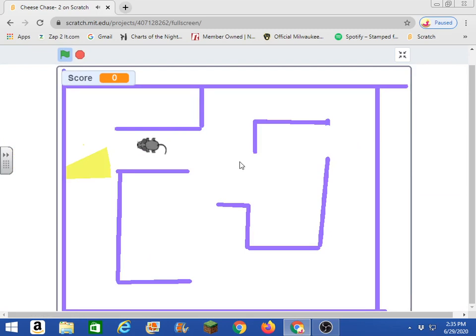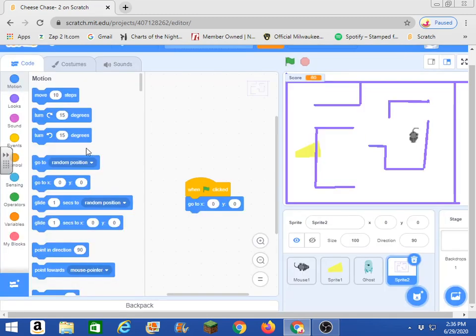So now it's moving. Okay, we still have the problem though with that. The cheese is going a little too close to the edge and it has the potential to go outside the maze, which we don't want. But we're going to deal with that in a little bit.